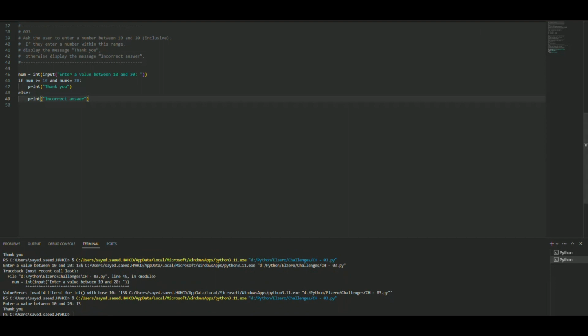We will see another one. Okay, this is another challenge. We will ask the user to enter his favorite color. If he enters red, small or capital or capitalized, we will display the message I like red too. Else we'll display the message I don't like this color, I prefer red. So let's get started.